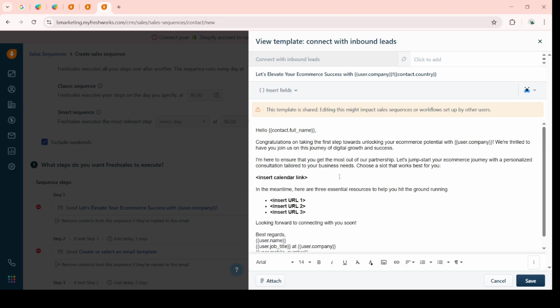Now here's where the magic happens. When your sequence goes live, Freshsales will take these placeholders and replace them with the specific city and country information tied to each of your contacts, provided this data exists in their record. It's an excellent way to ensure your communication feels personalized and relevant.